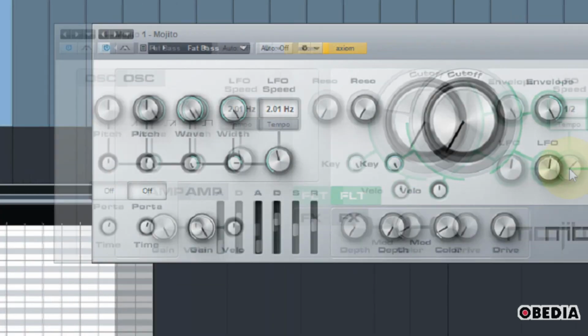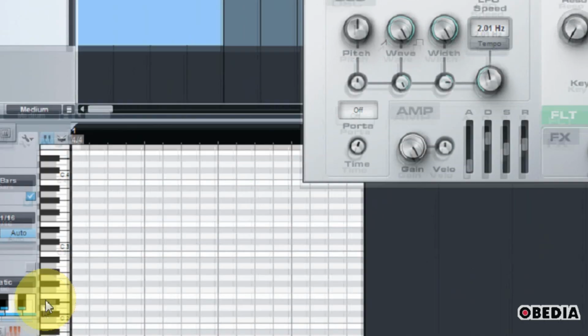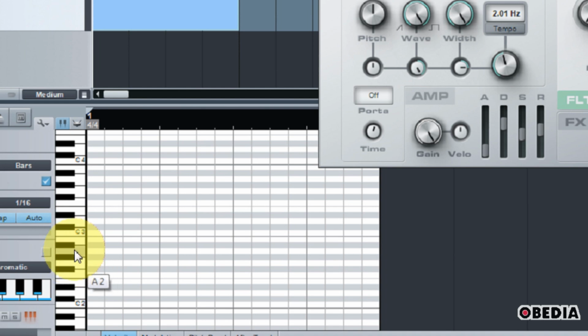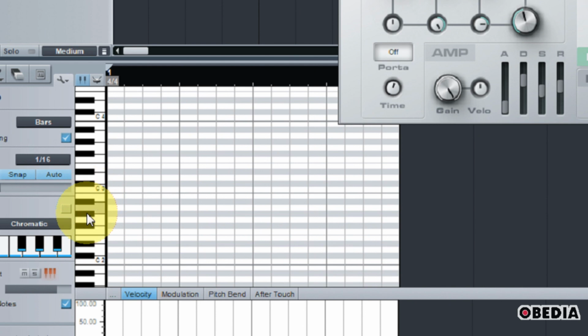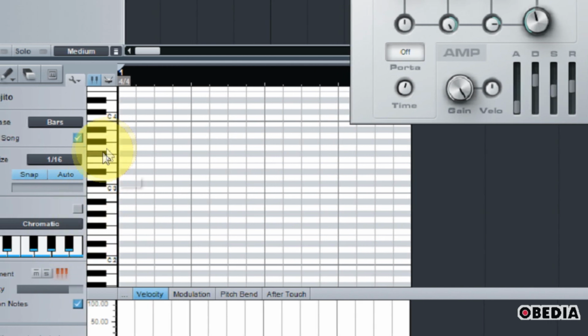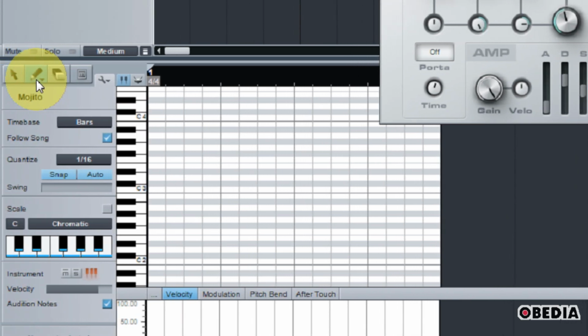Now I've got the Fat Bass preset opened up in the Mojito, and I can listen to the sounds of the Mojito just by clicking on my virtual keyboard right here. So now I know what that preset sounds like, and the next thing that I want to do is manually program some MIDI notes. So I'm going to do that again by making use of the paint tool here in the MIDI editor. I'll just click on it, and now I can enter some MIDI notes.